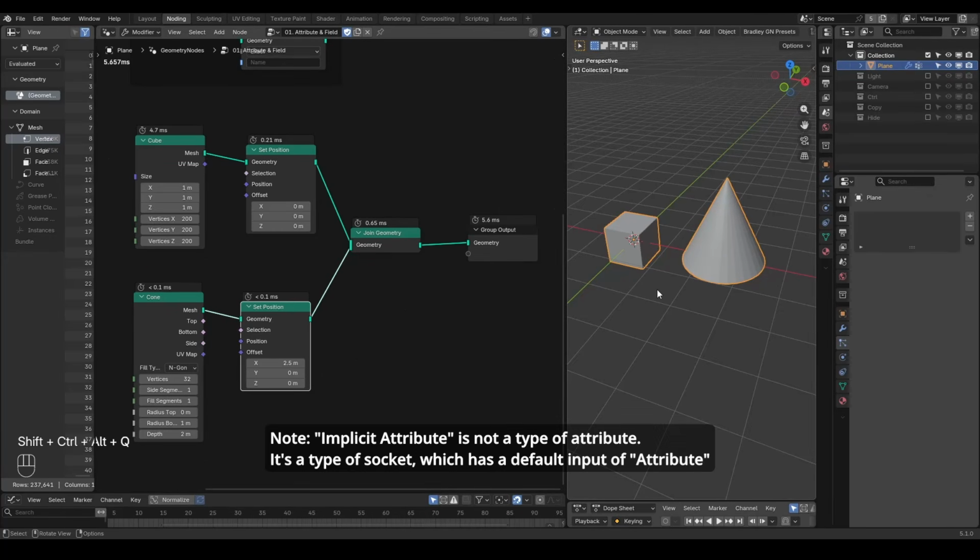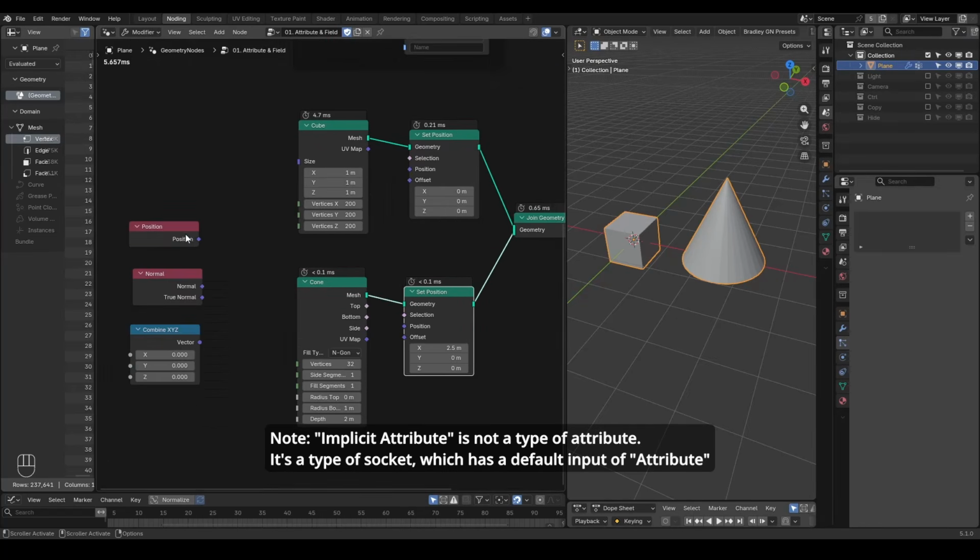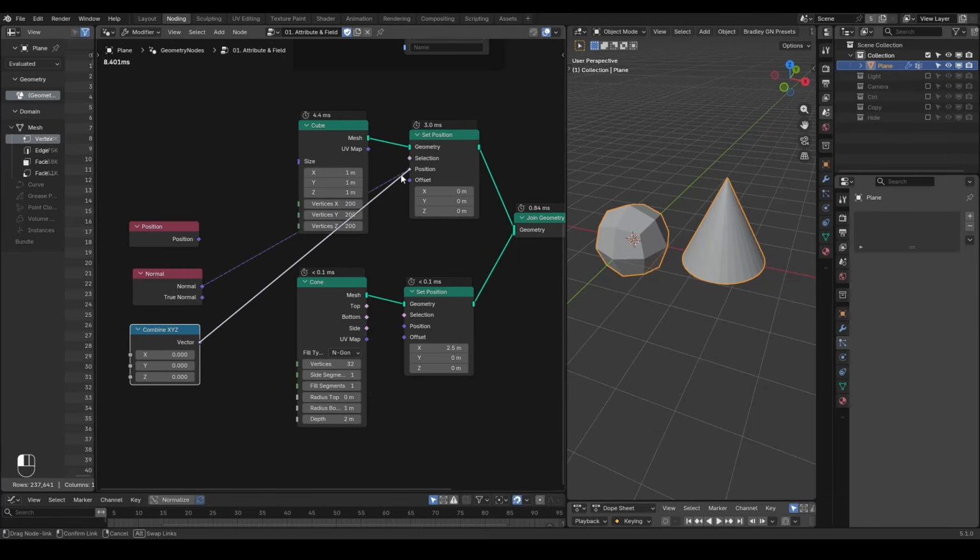Last time, I've already discussed the implicit attributes. For example, the position socket on set position node has already been filled with a position attribute, as you can see from the tooltip. To further test it, if I plug a position into the socket, nothing changes. But if you plug in normal, the cube will change. If you plug in combine XYZ, things will just be worse.